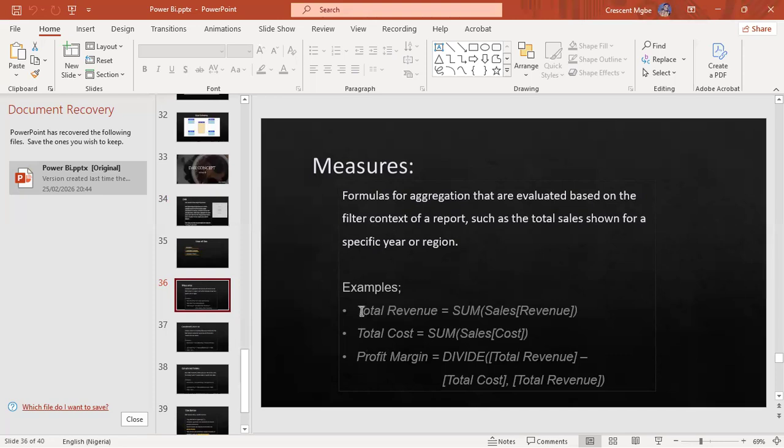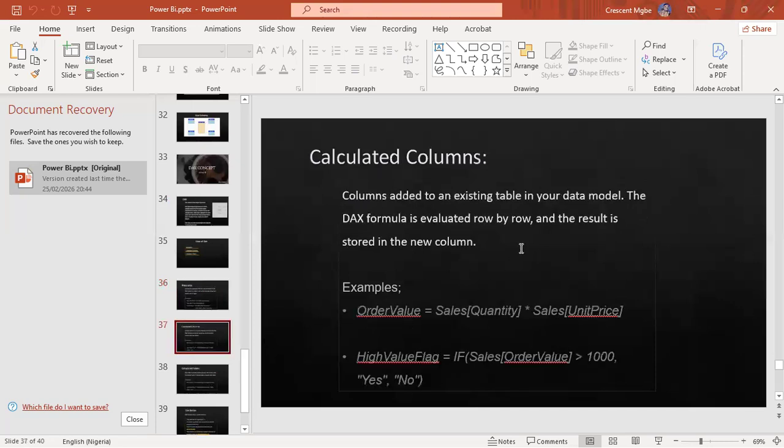The formula is that you put the name of that measure. So this is going to be the total revenue. So what is the total revenue? It's going to be the sum of revenue. So each time you want to know the total revenue or use it, you don't have to start putting this formula in again, because you already have a measure that handles it. All you need to do is call on that measure.